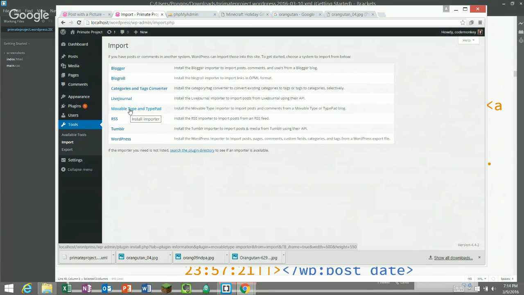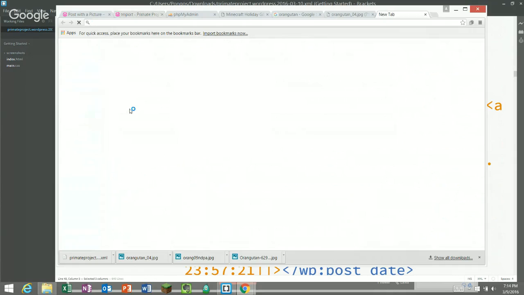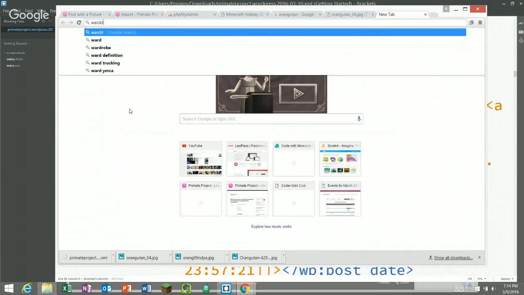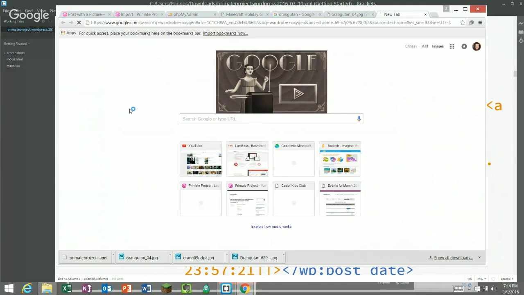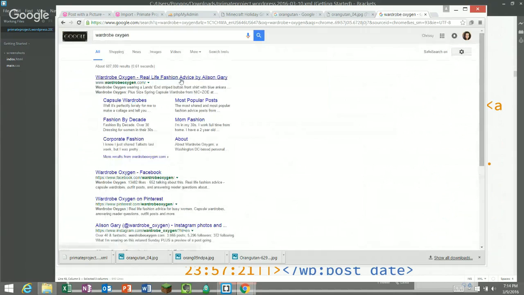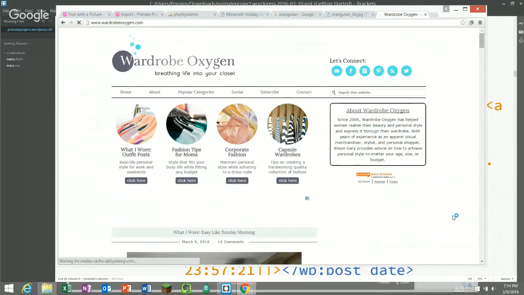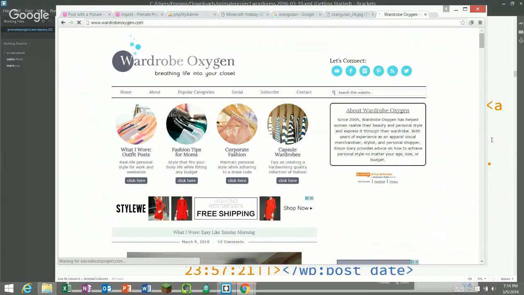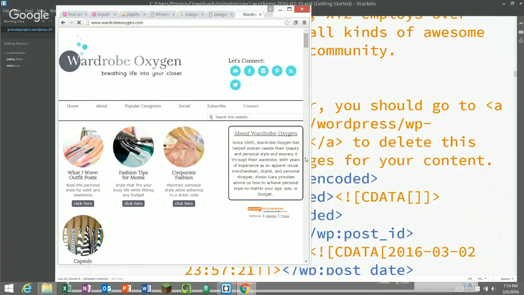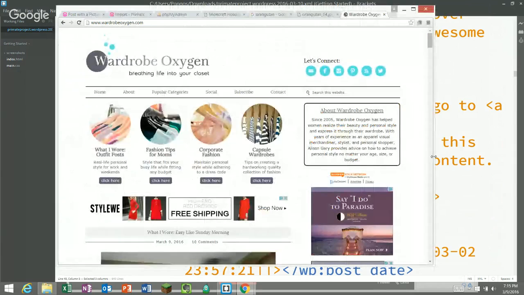From that to WordPress. We've also done it for a lot of Blogger customers. One of our friends is Wardrobe Oxygen. She's a fashion blogger, and she used to be on Blogger, and she decided she really wanted to move to WordPress, and we had to move all of her content over from the one system to the other. It did take several hours to get it all moved over. So we did the scrape and everything, and then we did the find and replace. So it was a little bit of a pain.